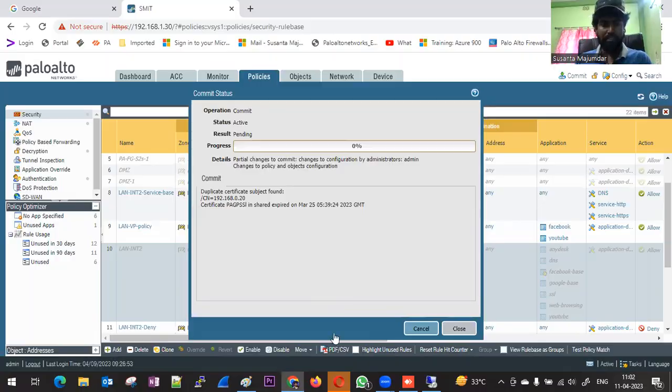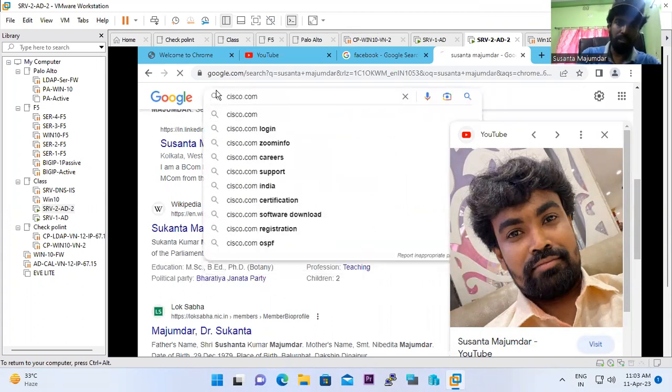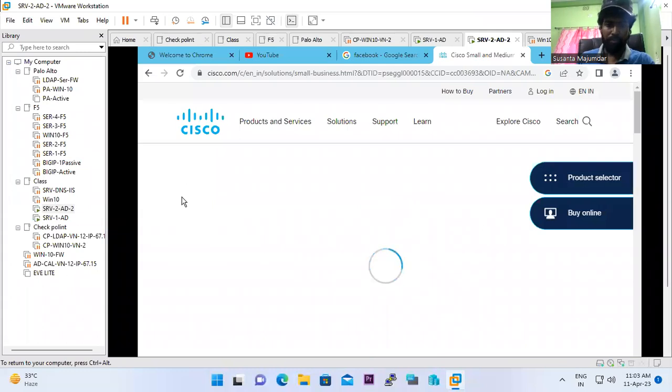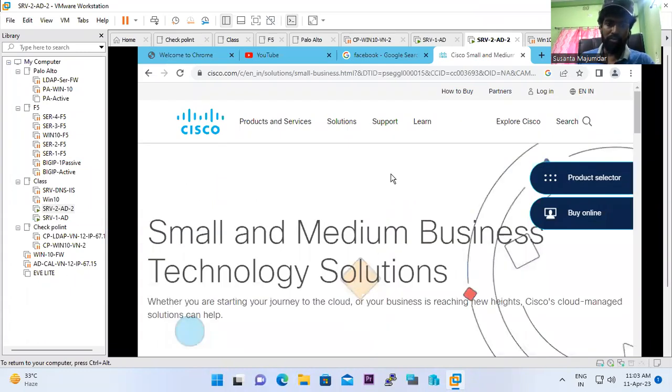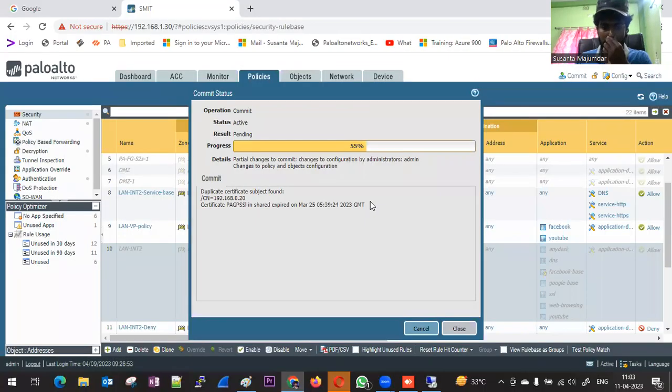If you want to create a service-based policy, then you have to put services. Here I have created HTTP, HTTPS and DNS related, so every query I can resolve. I can go to cisco.com. But if you go to the application based policy, you can only access those applications, not more than that.